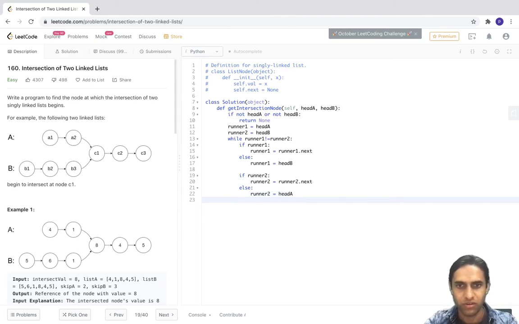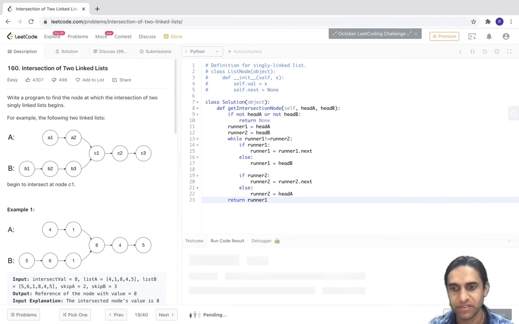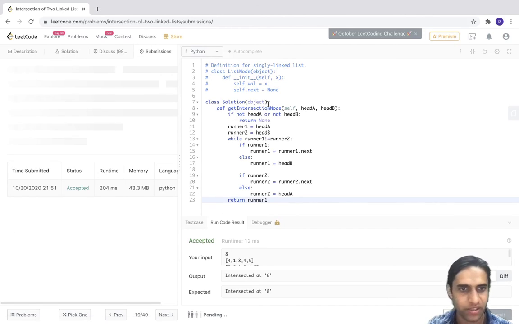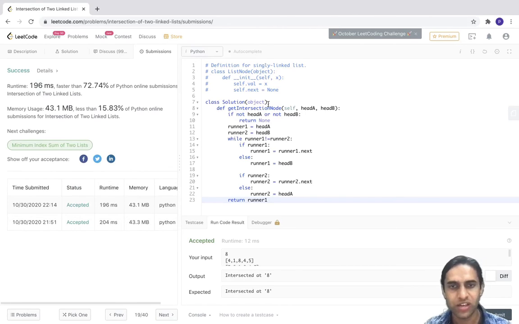So what's happening here? I return runner1 now. If it's none, then it's none. Otherwise they both were the same at some intersecting node, so I just have to return it. Let's see, guys, if it works. This is just a tricky question. I hope I was able to explain the solution here. Okay, it's working, so let's submit it. Awesome, it does. See you guys in the next video.